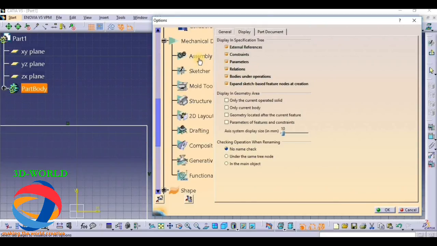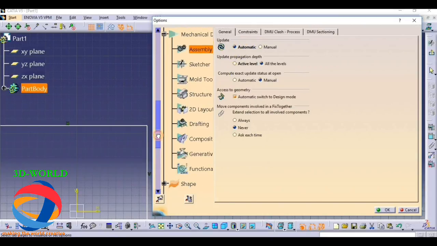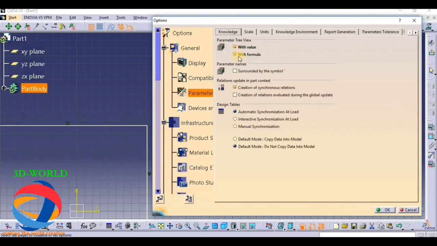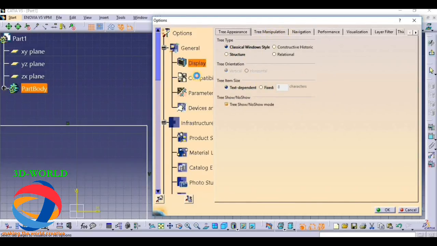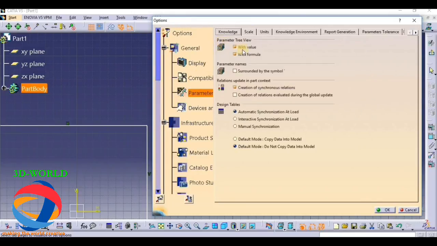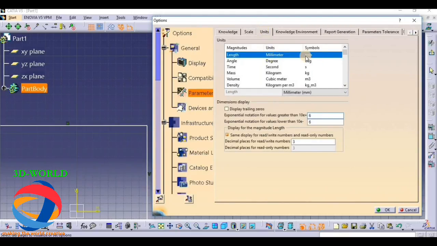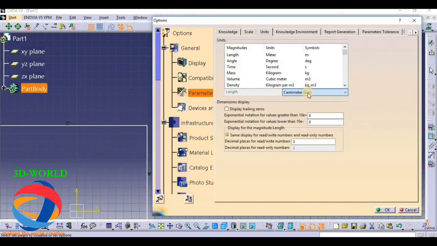Again, go to Mechanical Design. You need to go to Sketcher and click on automatic update. This should be done. I am telling you again, first go to Parameters, click on Value and Formula. In Display, this is compatibility mode. Check your scale. Length is showing millimeter, mm, and angle in degrees. If you want to change, click here and change to meter or centimeter. Avoid the default, so take mm.